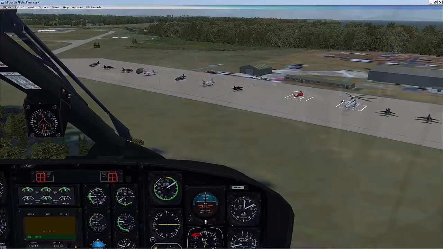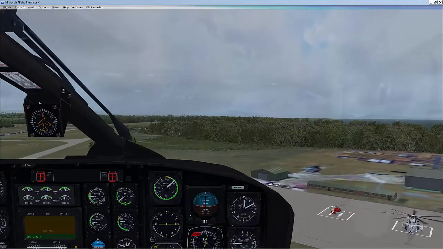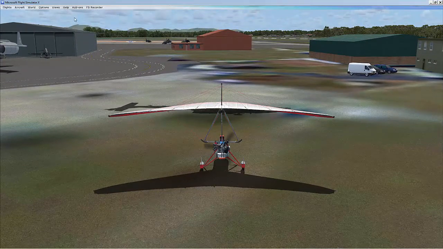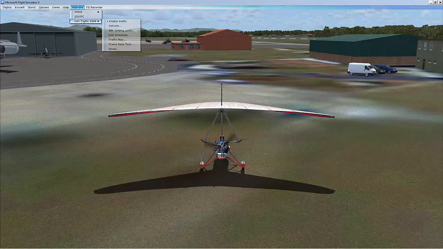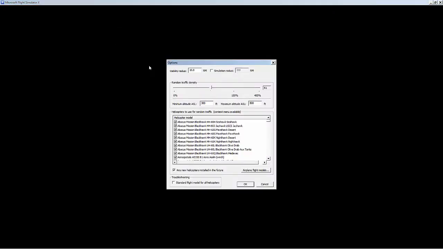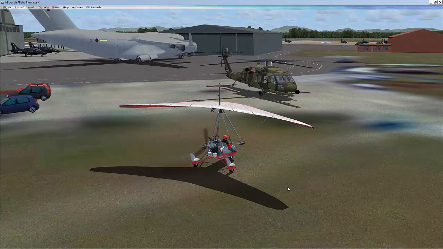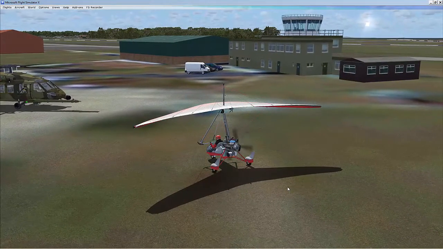This program works well in FSX Gold, but not in Steam or P3D. We're over near the air traffic control tower. Here's the controls and the options that we can have in the program. So you can affect the traffic density of the helicopters and specify which models you want operating. So here's a Black Hawk next to the C-17.